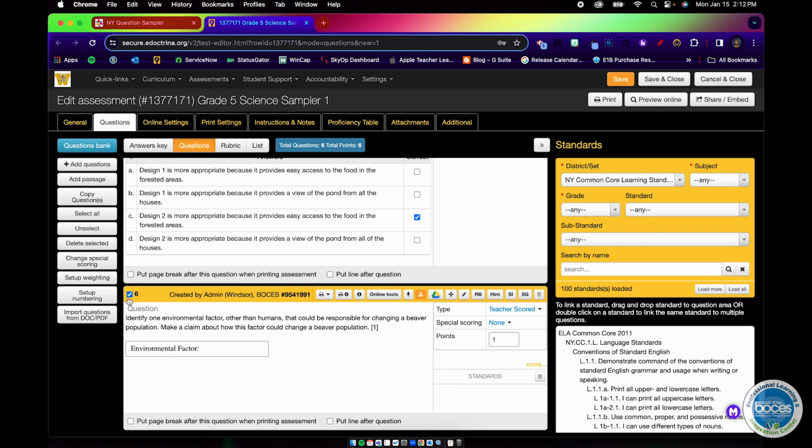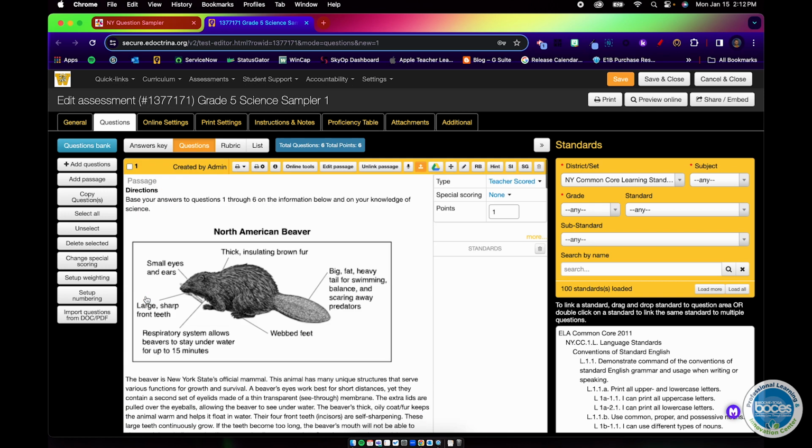So I'm going to tick the little box next to the question I want to add, and any of the questions that are tagged to the passage that I want. So since I want this passage that's on question 1, I'll click 1. You don't have to select all the questions that are tagged, just one of them is completely fine. And then I'm going to click the Add Passage button.